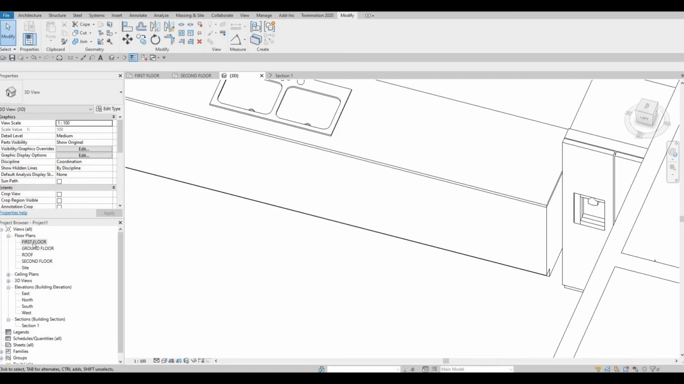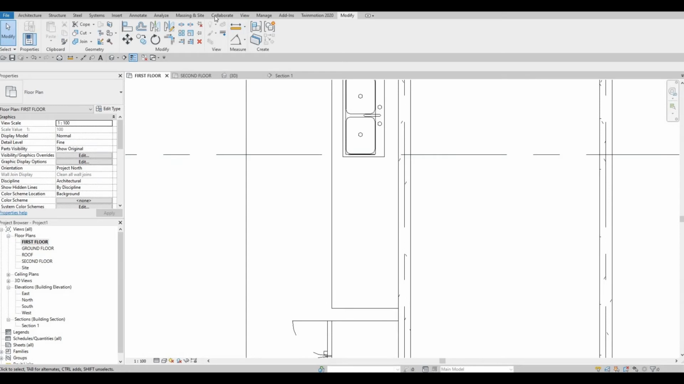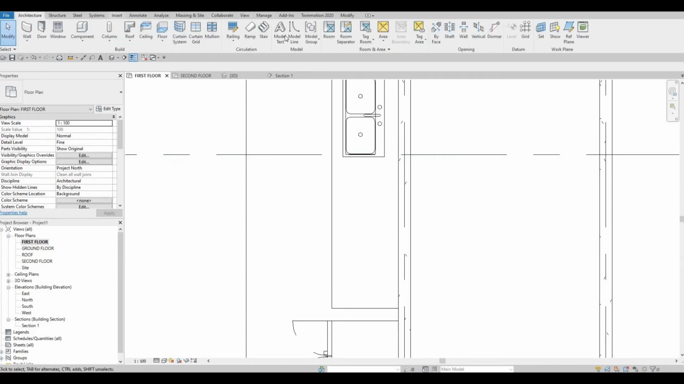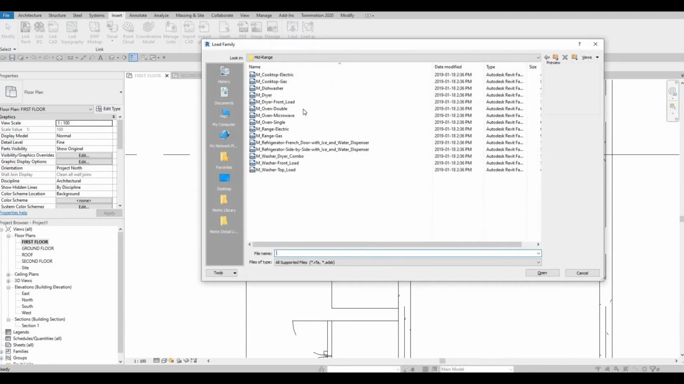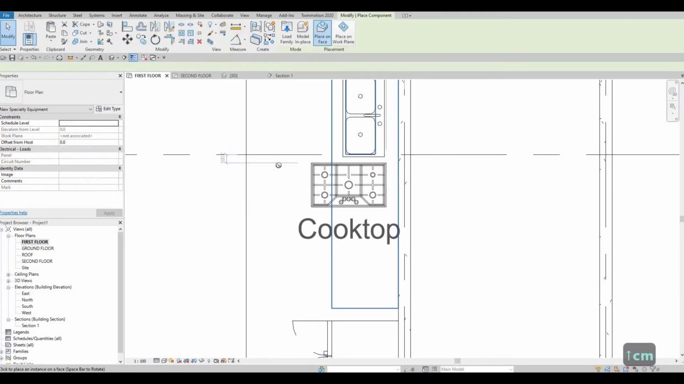Then now we can add in our cooktop. What I'm gonna do is I'm just going to go to insert, load family, and then cooktop electric. I'll use the gas one. CM.